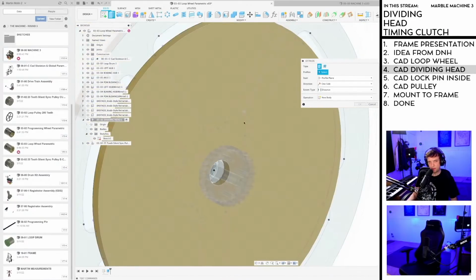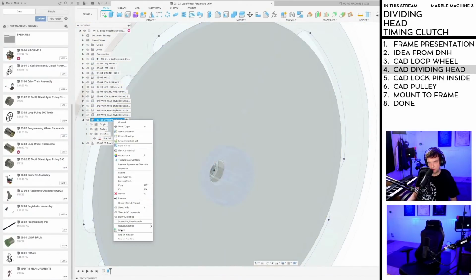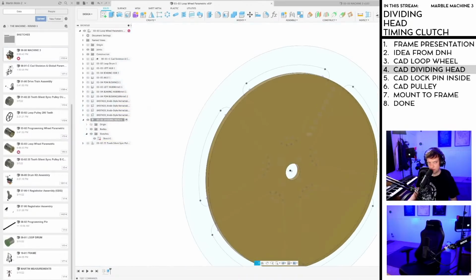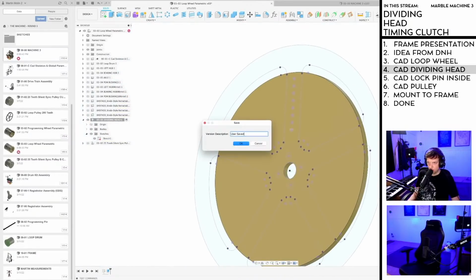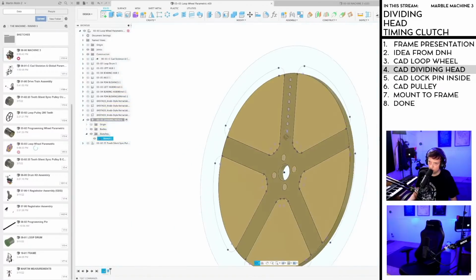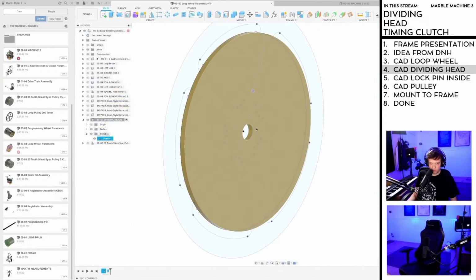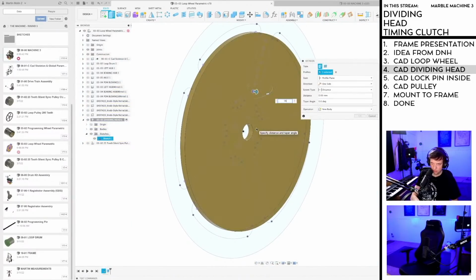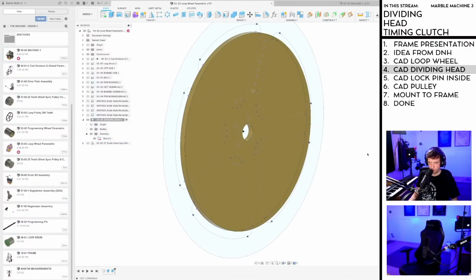And let's isolate this. So here's what I mean. I'm going to cut this 18, boom, boom, boom.